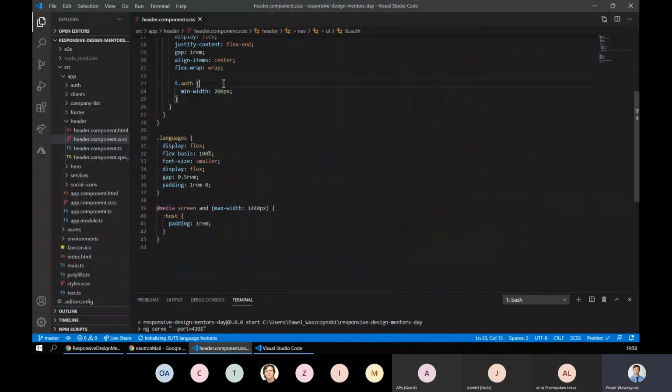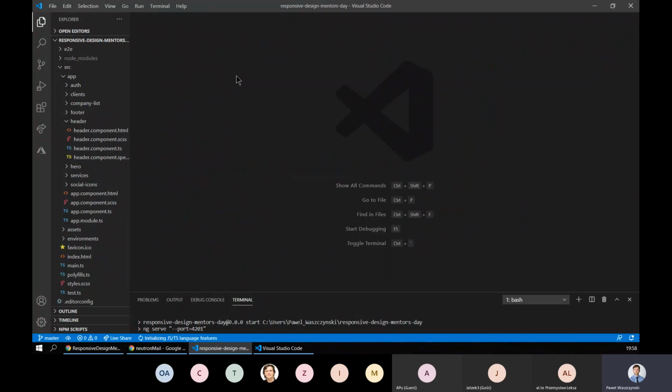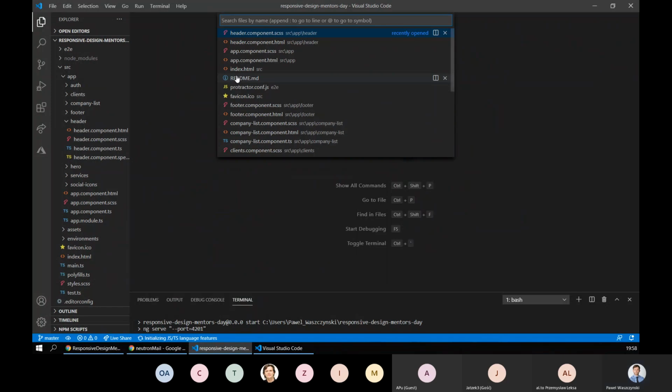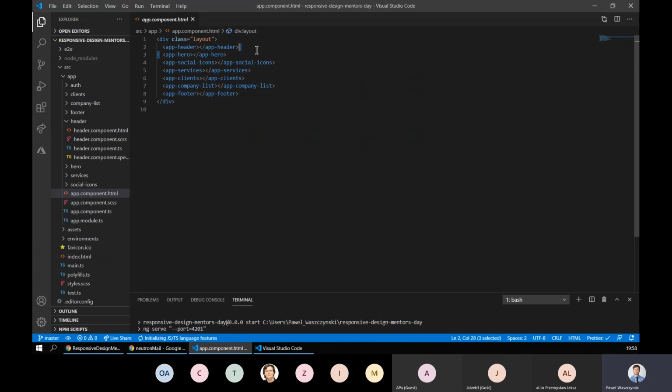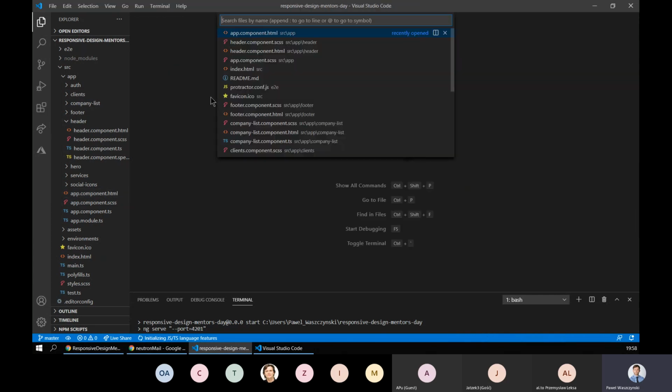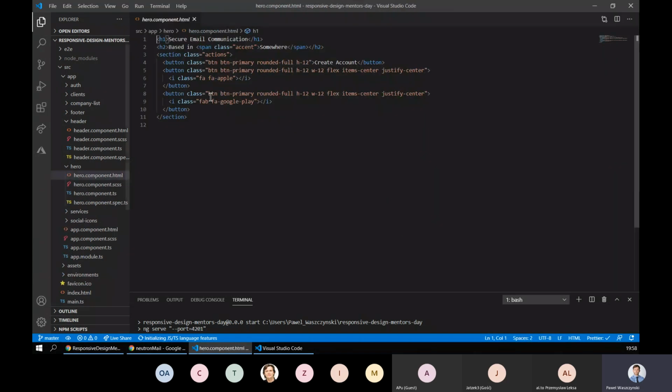Okay, so next component, it's app hero. So let's go to the hero component.